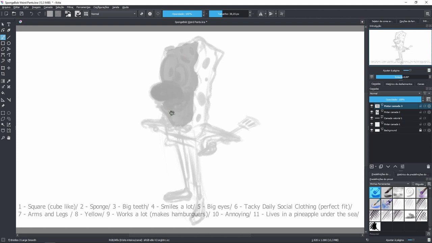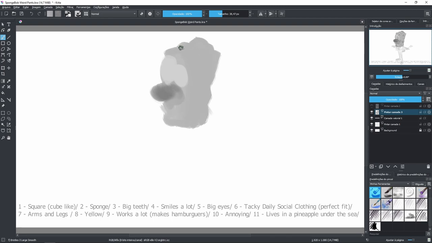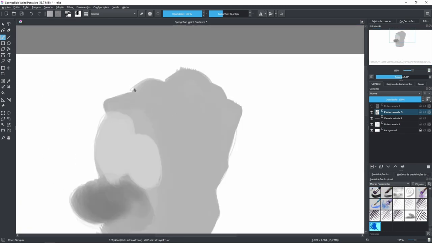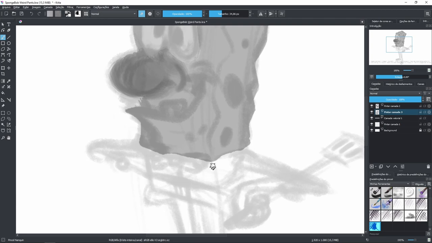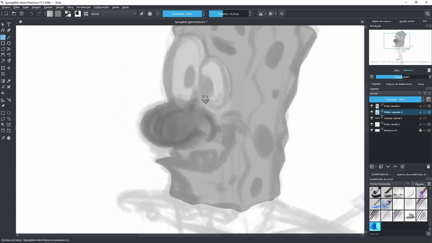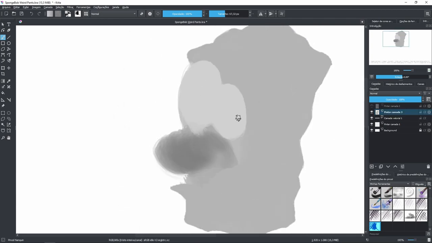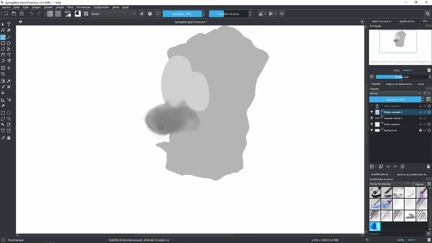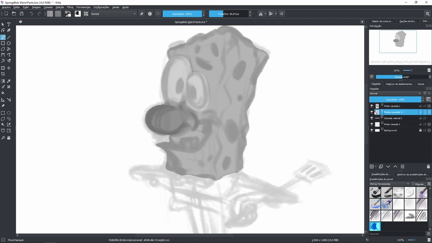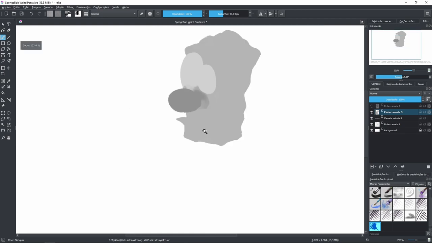In this painting, I decided to go for the value scale and not full color directly, and the reason is really simple. It's because I don't know right away the colors that I'm going to use, so I'll paint everything using only values, and then at the end of the painting I'll use gradient maps and assign a specific color to a specific value of the painting.